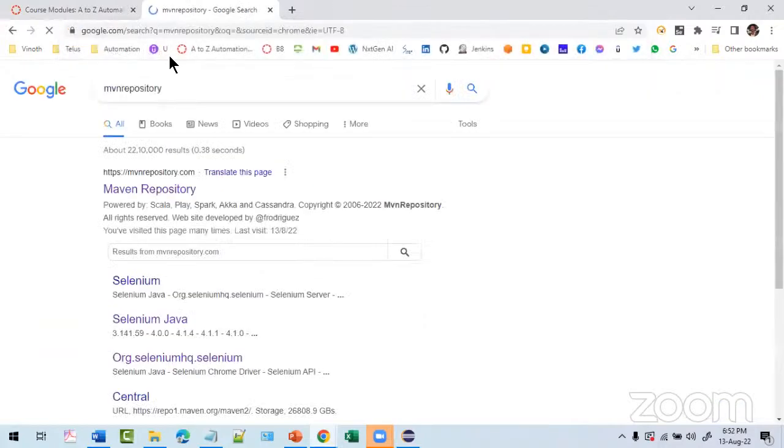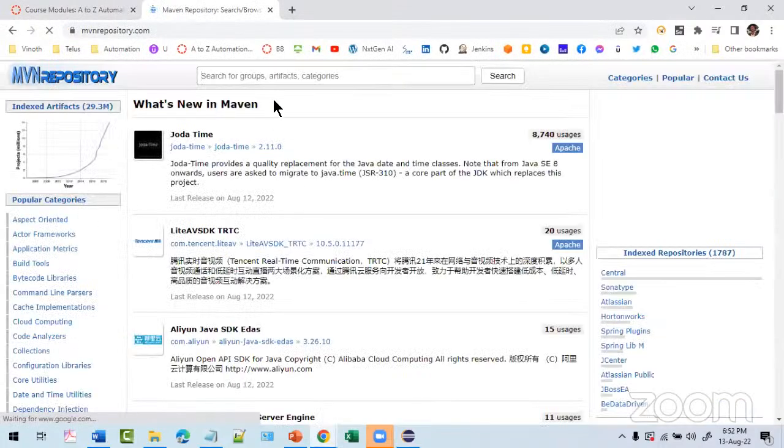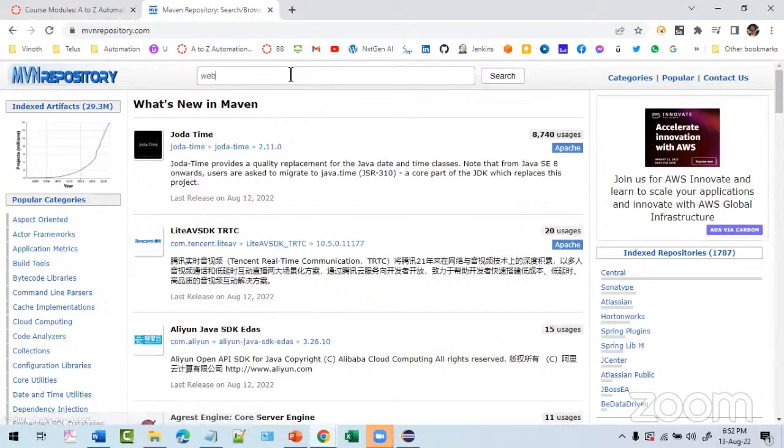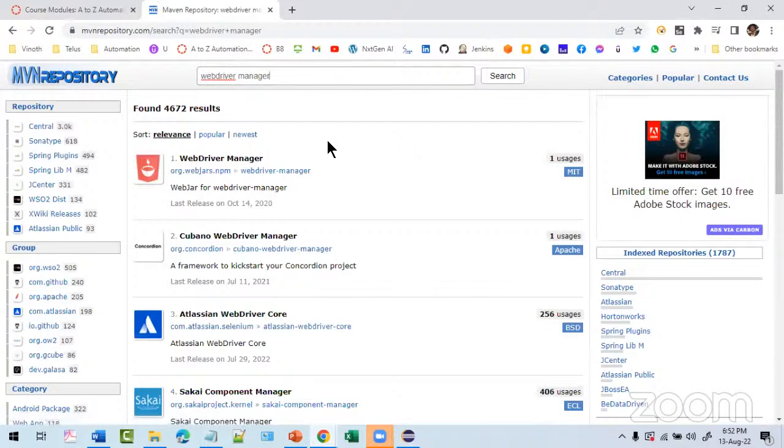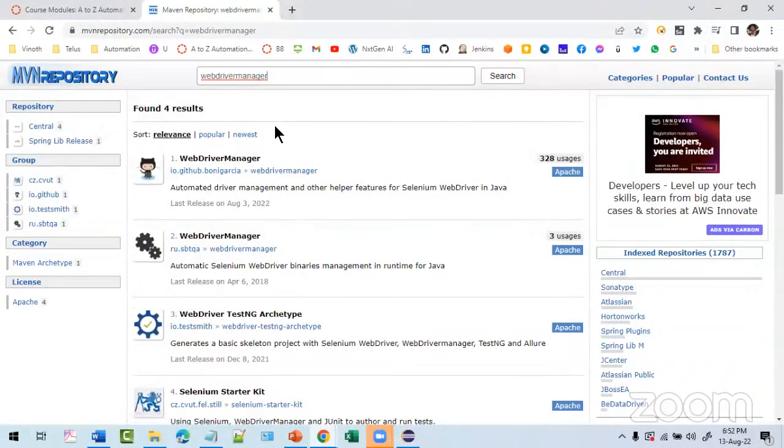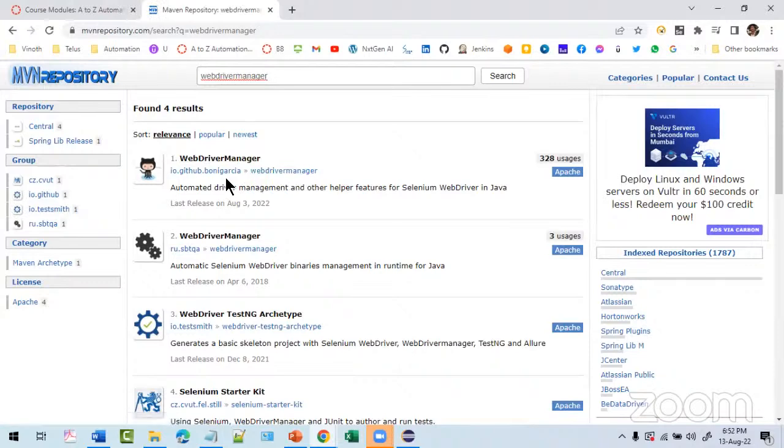MVN repository. WebDriver Manager. You will get a lot of things like this WebDriver Manager. So this is not the right one. Don't give the space. Note it down. It should belong to io.github.bonigarcia. This one. Just one space takes you to the wrong zone. This is the one we needed.